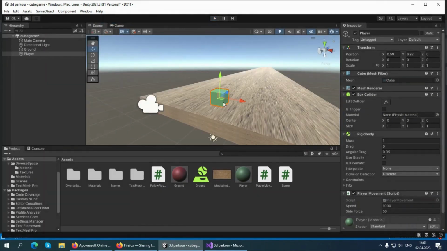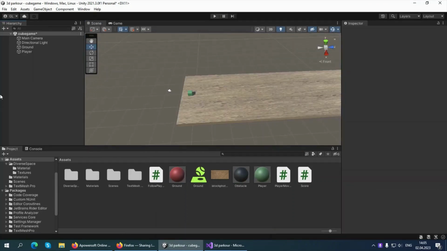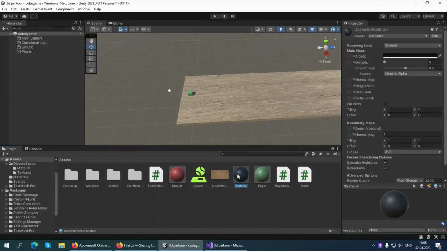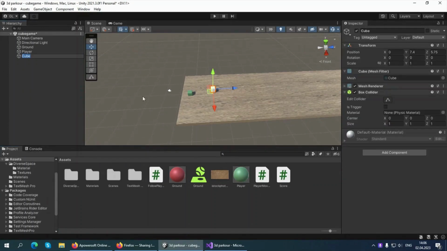Alright, our player movement is obviously ready, and we are ready to have some obstacles to have much more fun. For our obstacles, we can use a cube, I think. So let's create a cube, 3D object cube, and let's rename it to be obstacle.